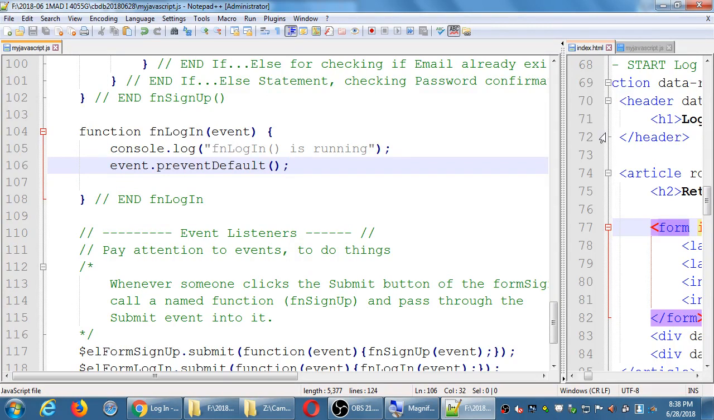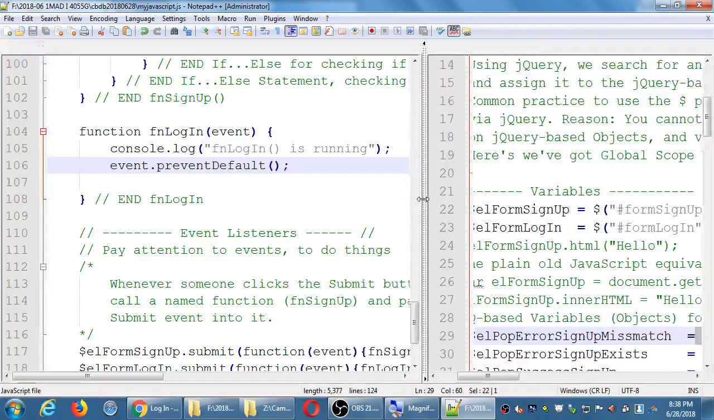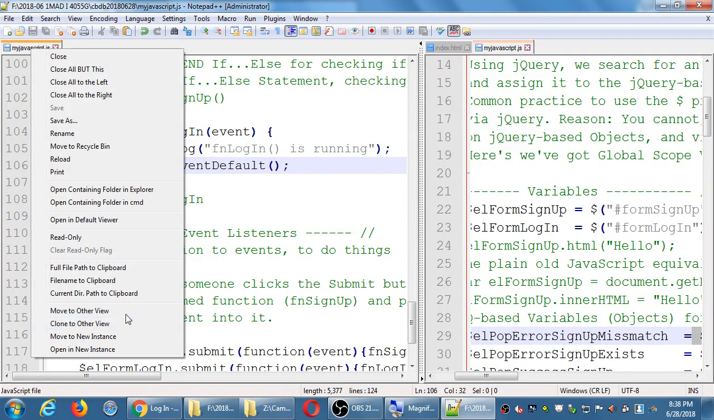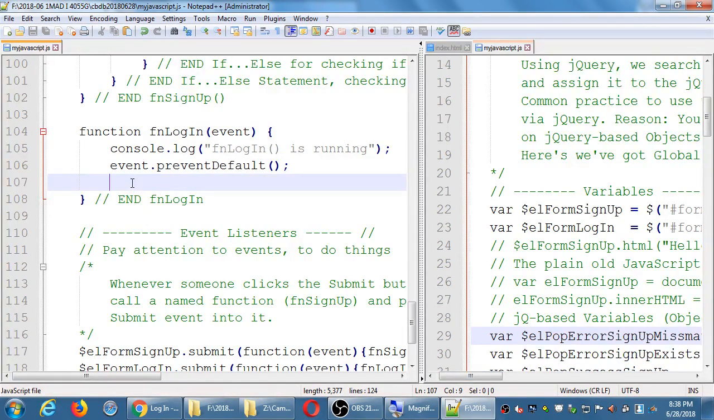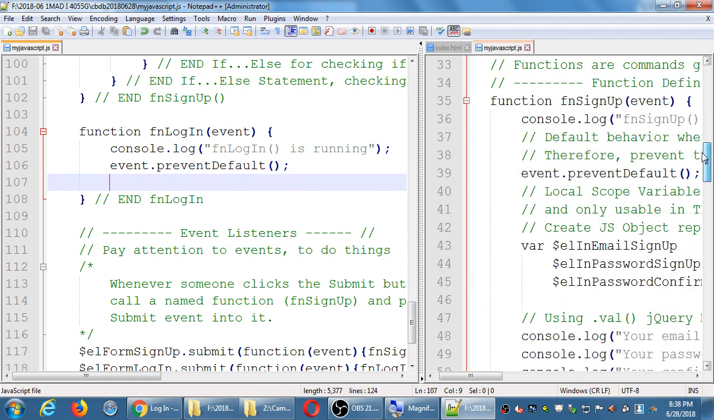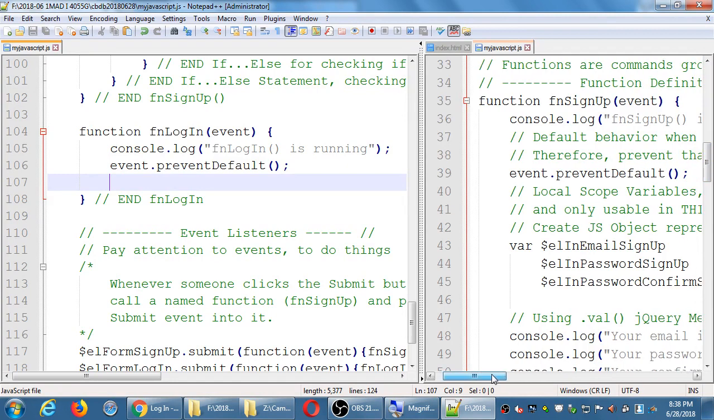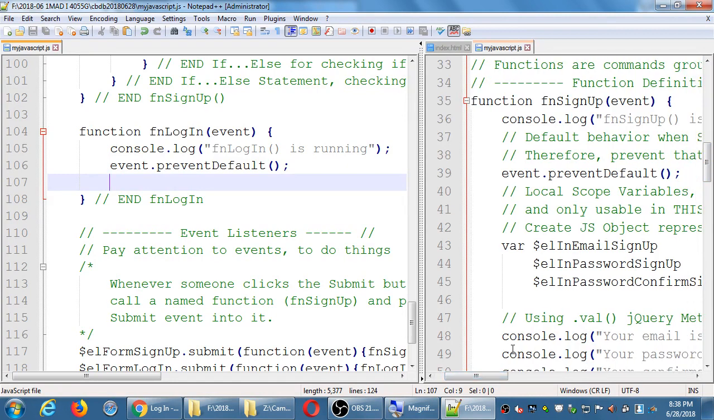Very similar to our function. See, this is an example why it's cool to do a right-click clone view, so you can look at your same file in two different locations. In this one pane, I'm looking at it in line 107, and in this other pane, I'm looking at it up on line 43. You don't have to do this, but the important thing is, again, the repetition of it. For my sign up, I did my console log, I did prevent default, and then I started to create variables that captured what was typed into the boxes. I need to do the same thing for my login screen.